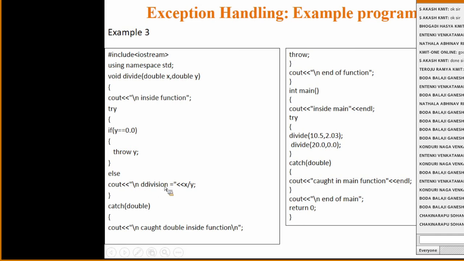In the else block, division equals x by y. It means 10.5 divided by 2.03. Whatever value we get, we'll exit from this function. No catch block is executed here, because we are not throwing any exception. So the try catch block will not be executed, and we'll return to main.